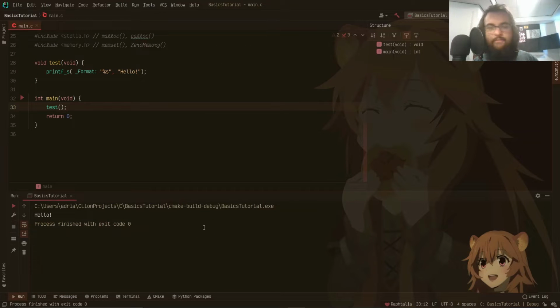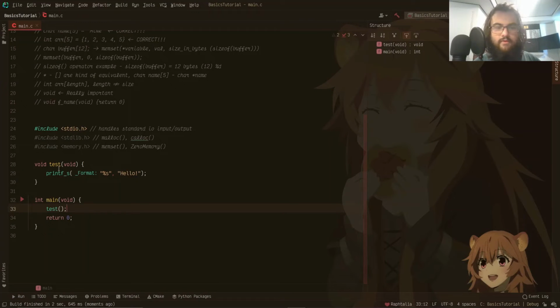There we go. As you can see, we print hello to the console. It's pretty simple, pretty easy. There's nothing really much to explain with functions. I mean, they're pretty primitive. This is the simplest function you can write, and it looks like this.